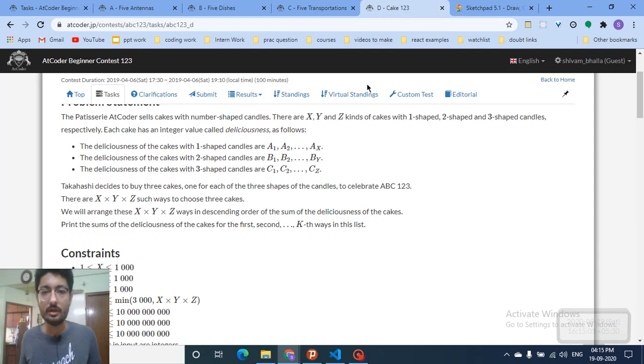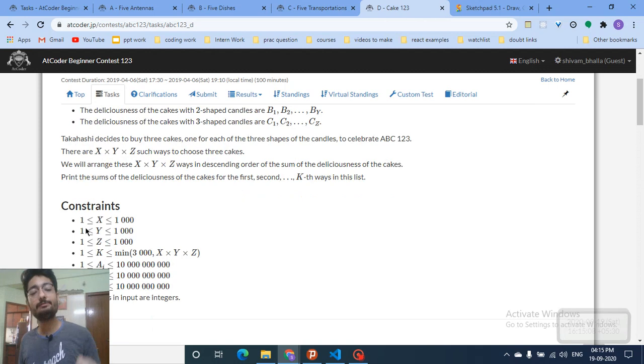Now the thing here is, because x, y and z are all up to 1000, you cannot do this in O of n cube. You cannot find all the possible triplets and then sort them. Why? Because x, y, z are individually at most 1000. So you cannot make an O of n cube solution, but you can make an O of n square solution. Now how can you do that?